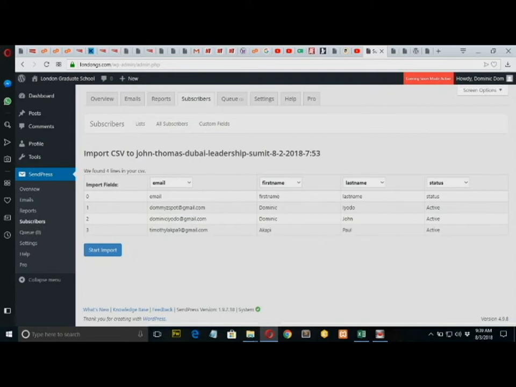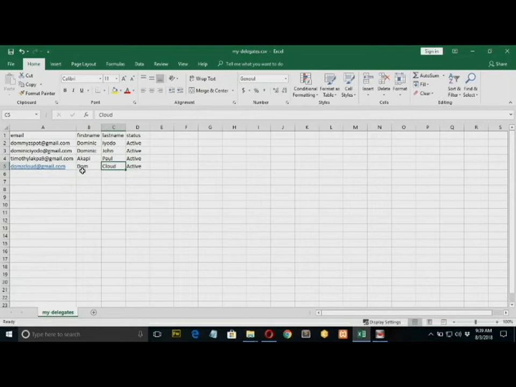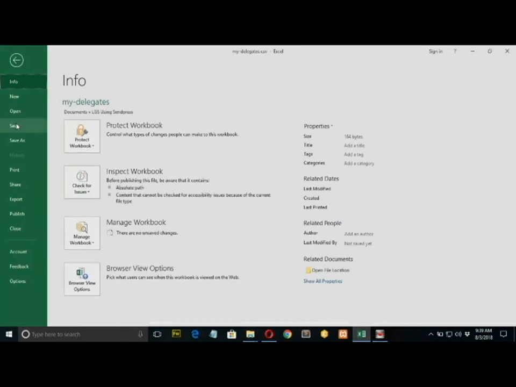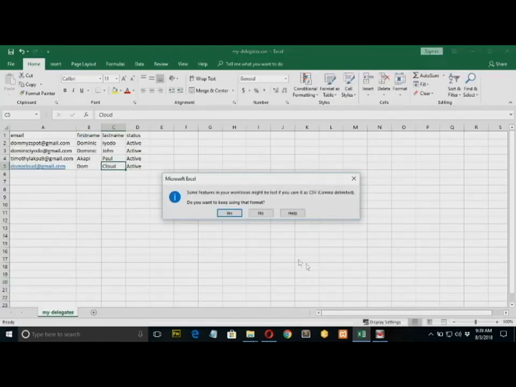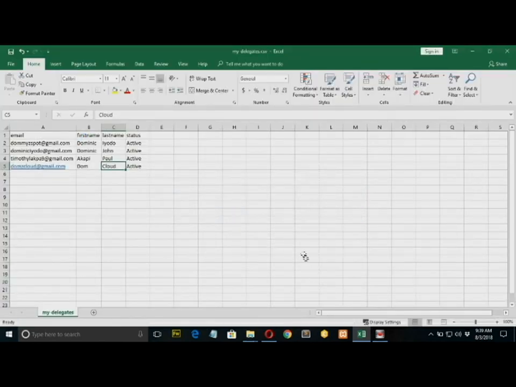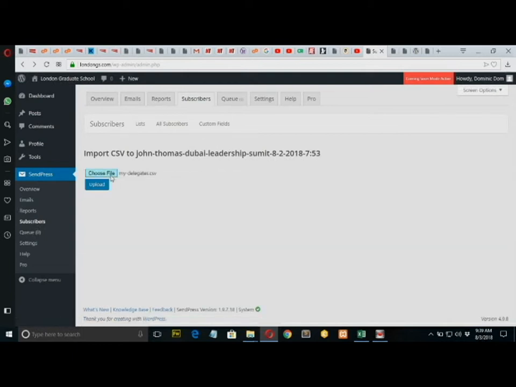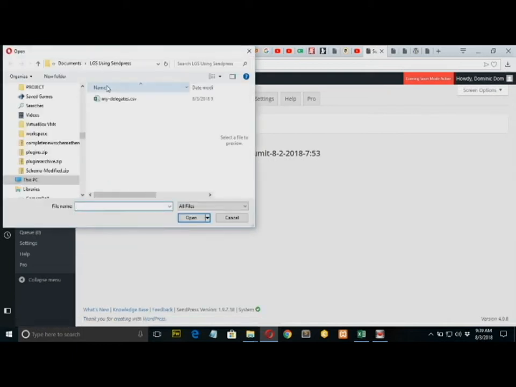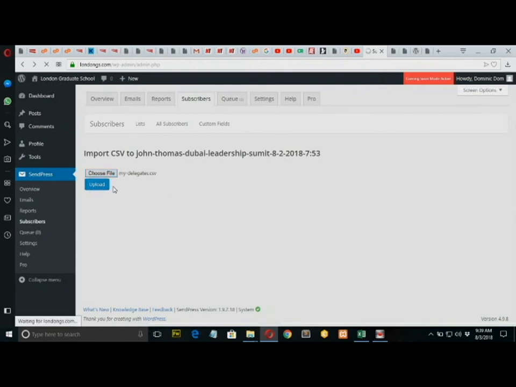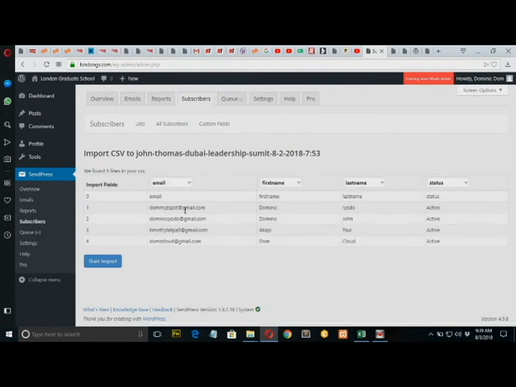Oh, but then something is missing out here. Perhaps I didn't save because DOM's Cloud is not showing. So let us click on File and save what we've done here. Okay. Yes, we want to save everything there. Then we'll go back. Let's click the arrow going back again and do the import one more time. Still selecting that file and clicking on Upload. Sorry about that. Voila, there it is.